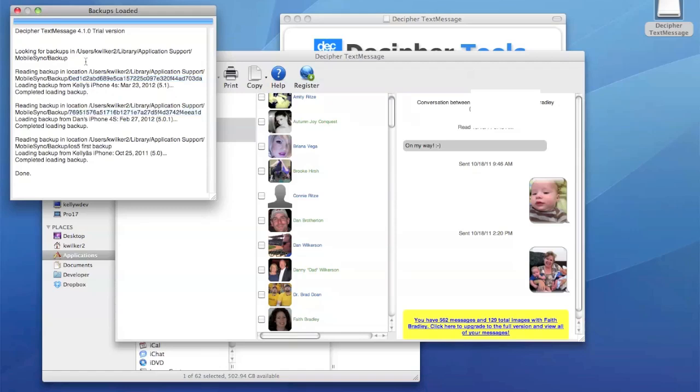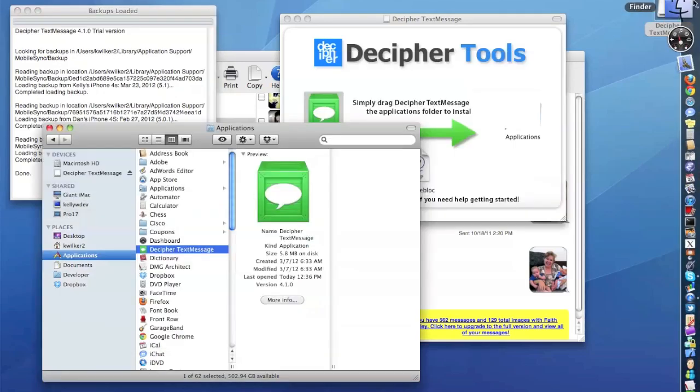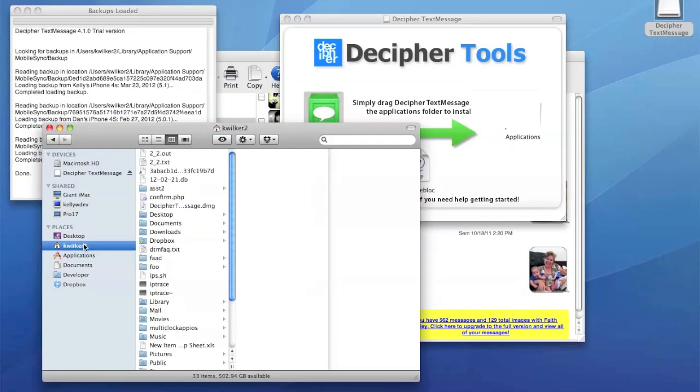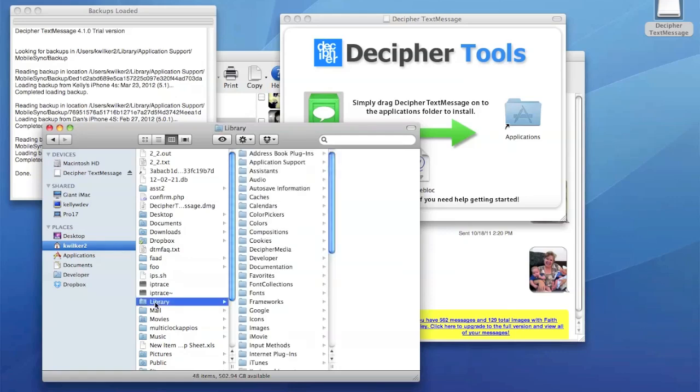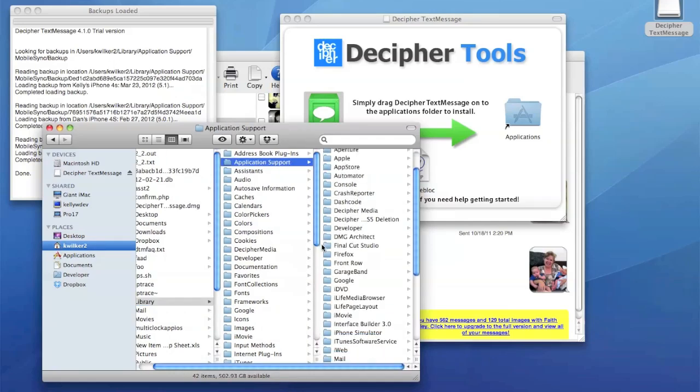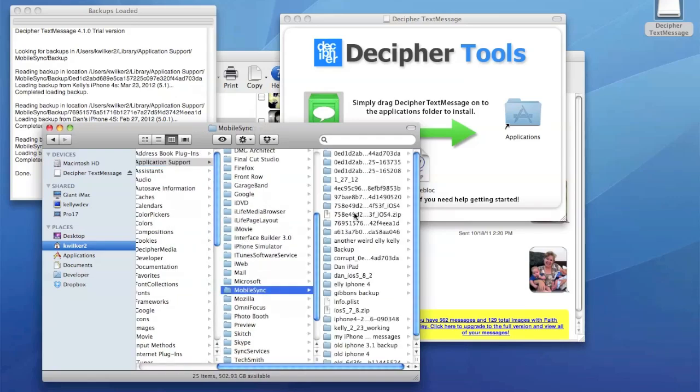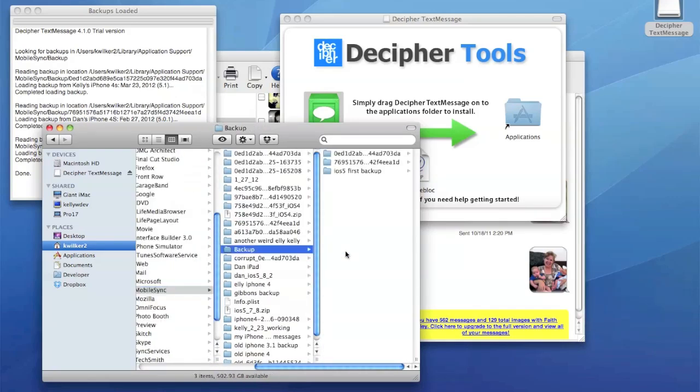So on my Mac, I see that it's in my user home directory, so I'm going to go there in Finder. I'm going to open Finder, and I'm clicking on Home. And if I'm running Snow Leopard or Leopard, you can see the Library folder right here within Finder once you click on the little home place. So we go to Library, Application Support, Mobile Sync, and then Backup.